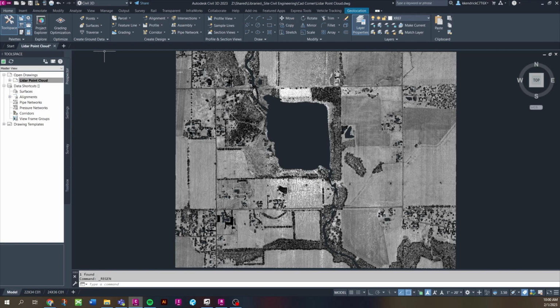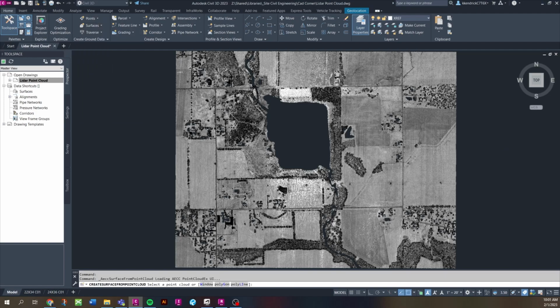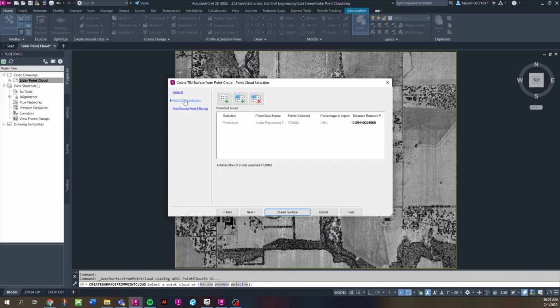Go to the Home tab, and then we'll click on Surfaces. We're going to do Surfaces, and then Create Surface by Point Cloud. There's a pull-down button right there in the ribbon. Pull that down. Create Surface from Point Cloud. And then you have to select the point cloud by clicking on the edge of it. It's going to ask you for a name. It does not allow spaces in this naming convention, so you put your name in without spaces.